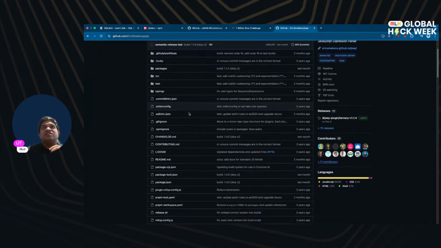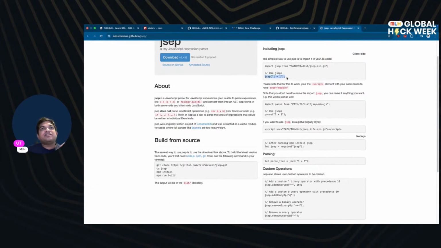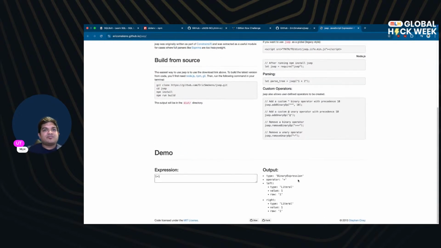So this is JSEP, JavaScript expression parser, and you could do something like the new function syntax that we had. Let's say you pass it a string of 1 plus 1, it would actually evaluate that. The output is that it's a binary expression. The operator is plus, the left side is type literal, the value is 1, the raw value is a string 1, and this is on the right hand side.